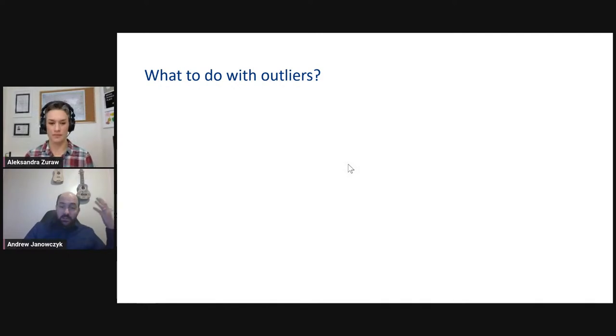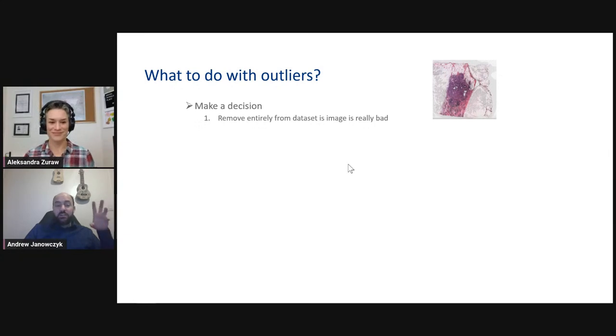So a question that's come up a few times now is, what do you do with these outliers? You can make a decision. If it's really bad quality, then remove it entirely. Say this has a huge air bubble, and not a single piece of this is in focus. Send it back if you're in the clinic, or remove it if you're a scientist. Maybe some of the image is okay, but other parts of it are bad.